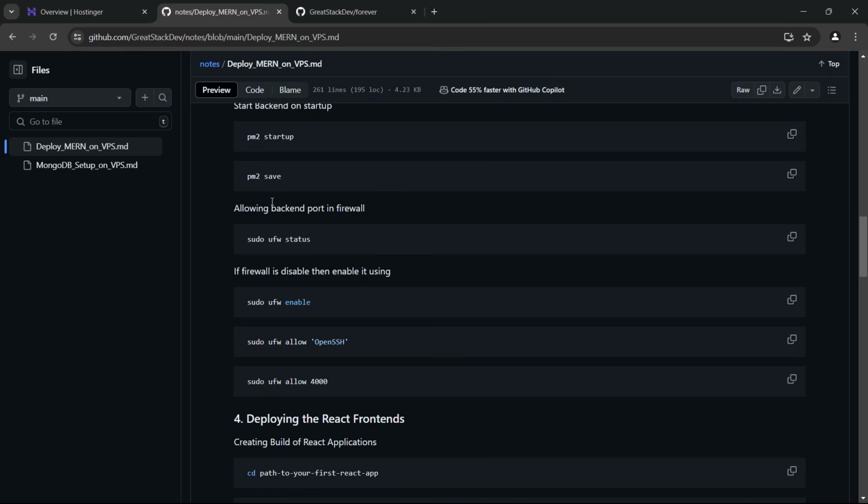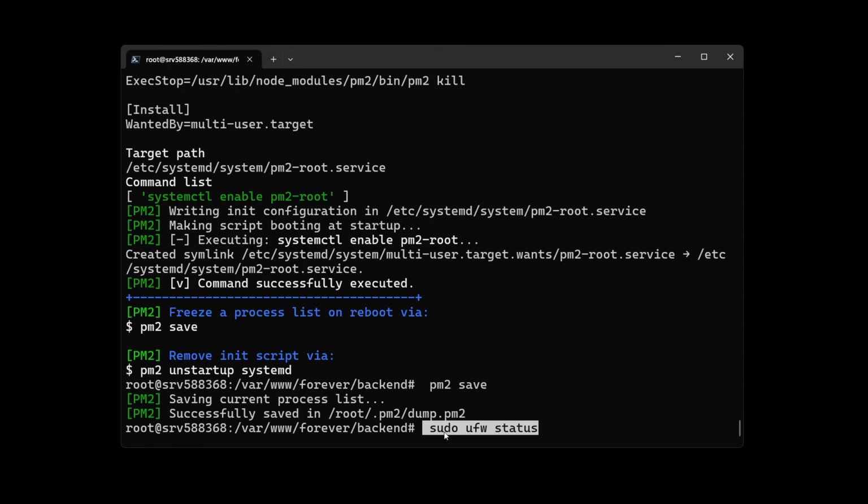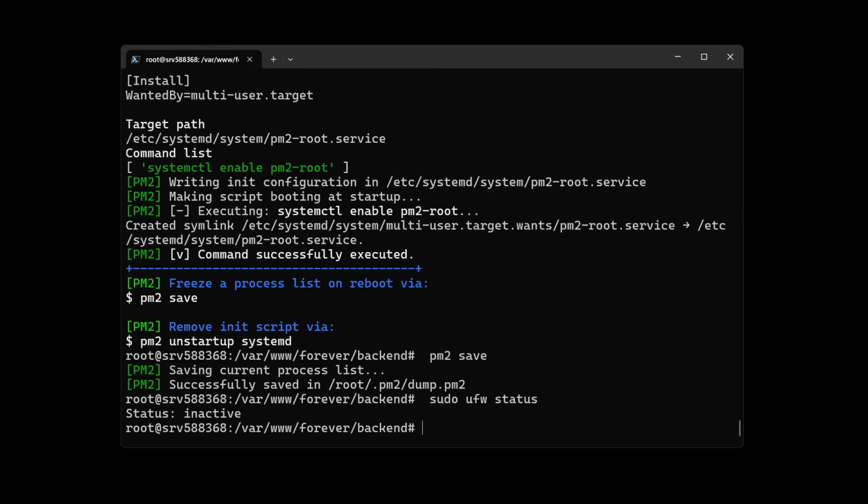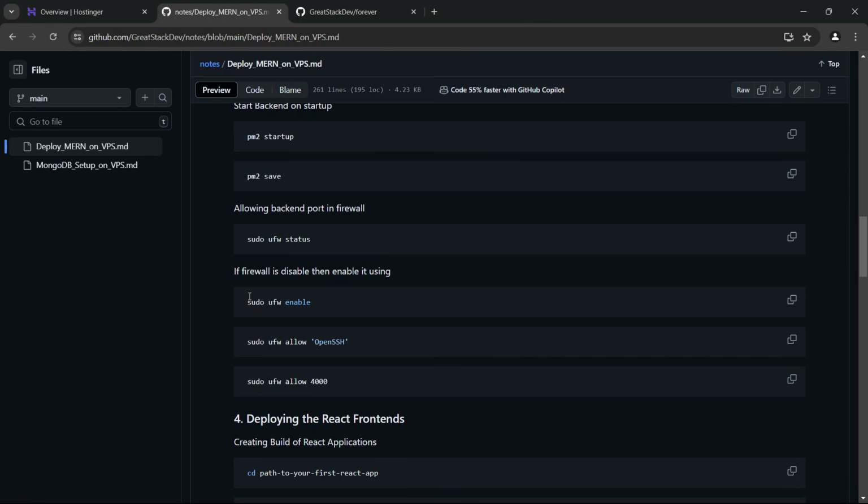Then we have to allow the backend port through the firewall. So first we have to check the status. So let's copy this and paste it here. Press enter. You can see the status is inactive. It means we have to activate the firewall. So let's come back. We will use this command to activate it.